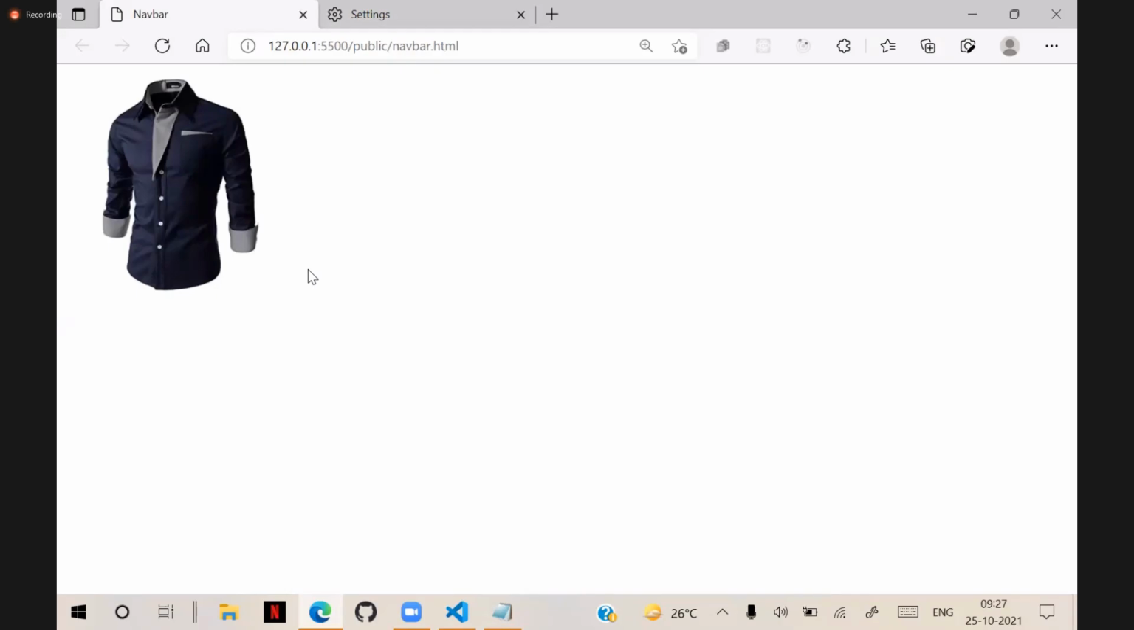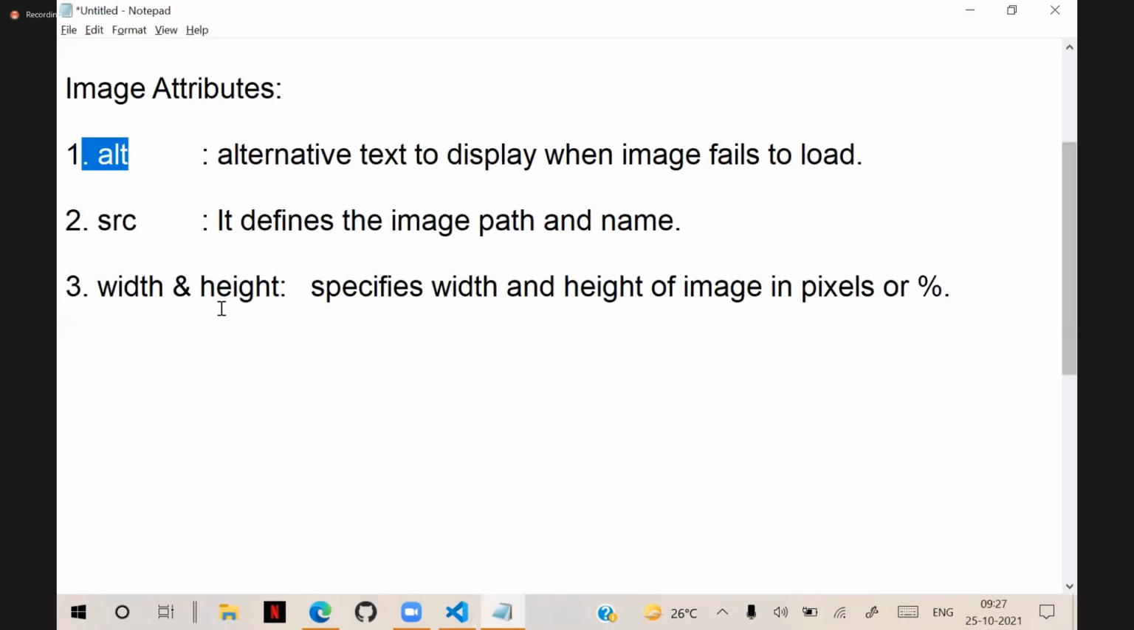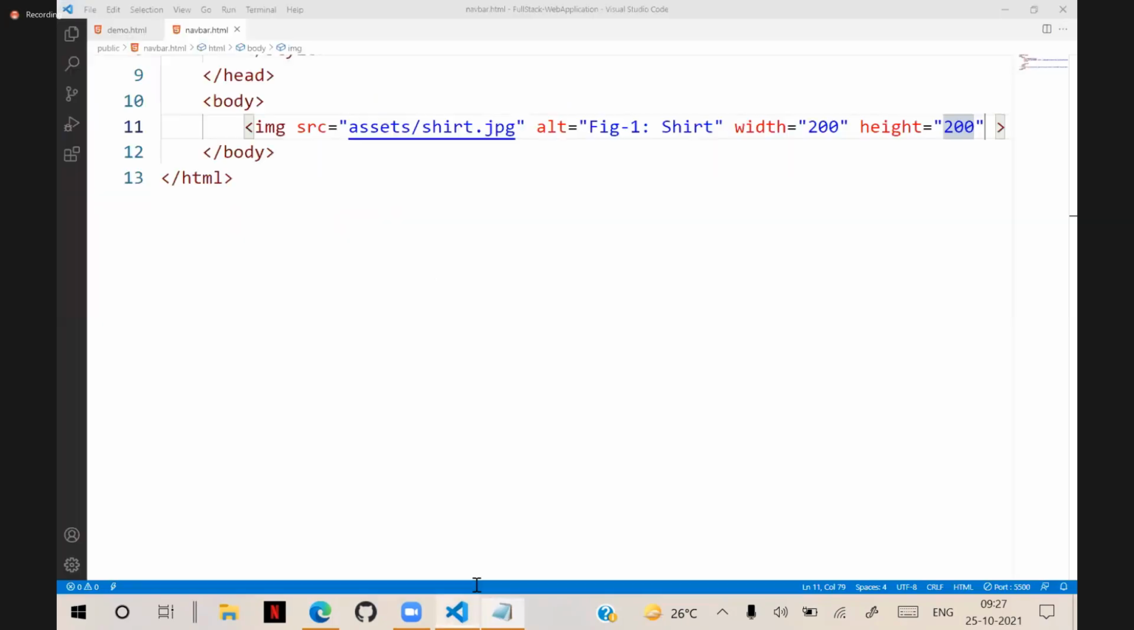Several times, not only when disabling, several times due to network issues, pictures are unable to load. During that time, it will not keep blank. It will put an alternative text. That is what we have defined by using alt. When the picture is displayed, alt will not display. So that means either one, any one of these two. Height and width I gave here in pixels.